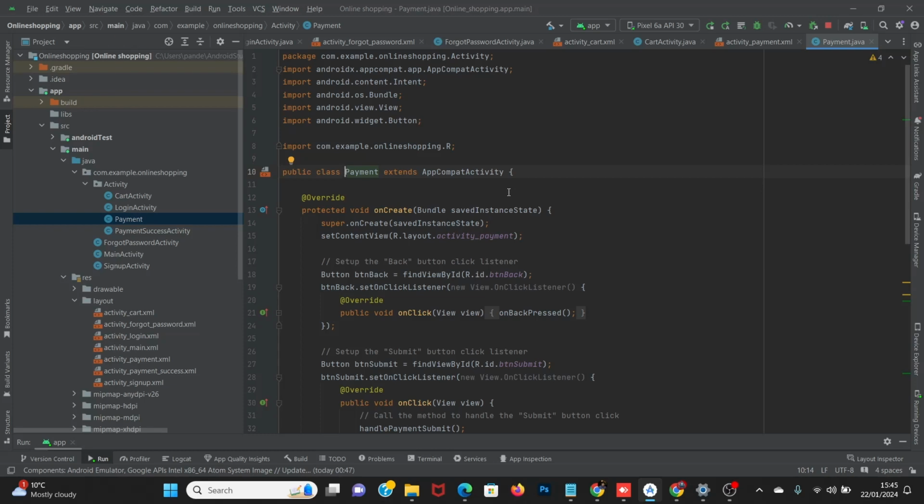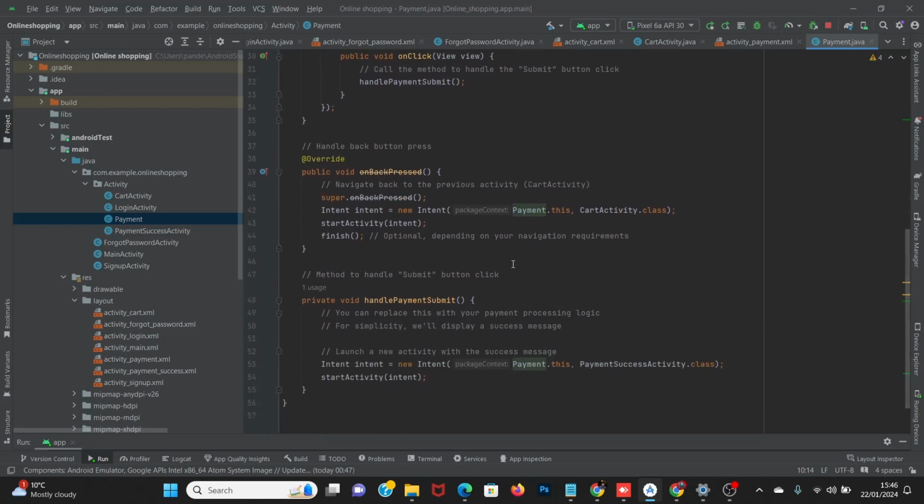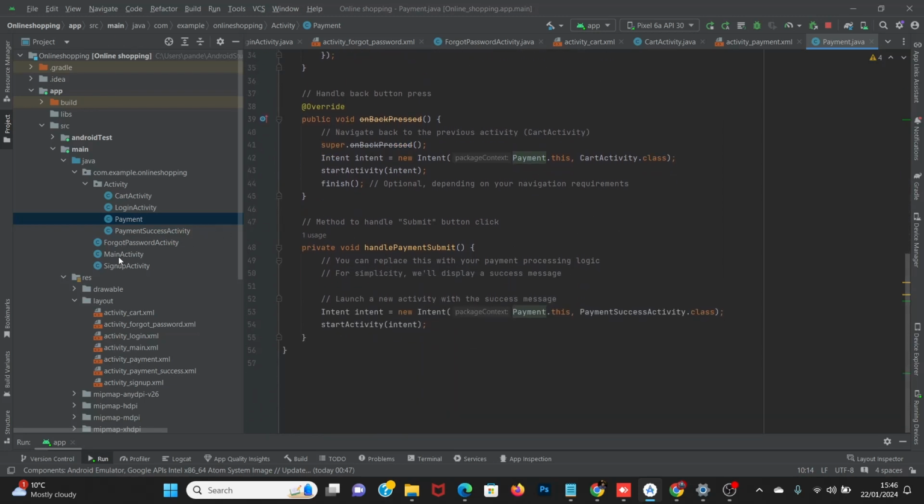Inside, I set up a back button so they can go back to the cart if they want to add a few more items. And then there's a submit button, which I've implemented. If the card number is right and you click on submit, then it will redirect to another page with a successful payment. Let's go and run our app.